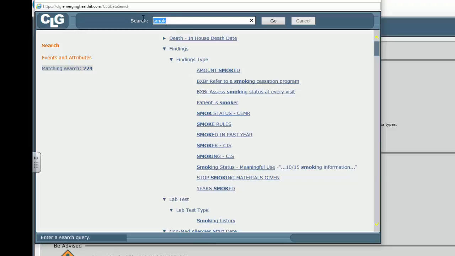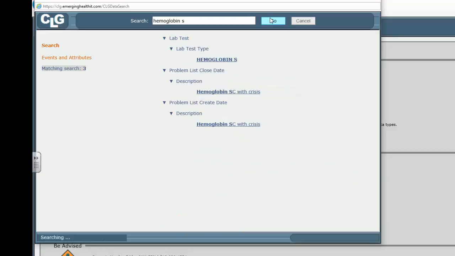Suppose you were looking for hemoglobin S. And you want to find what event type that will be found in. And here you see it is a lab test. That is the event type. And it's the attribute lab test type equals hemoglobin S. Now you don't see any quotation mark next to it, but you notice that it is underlined.